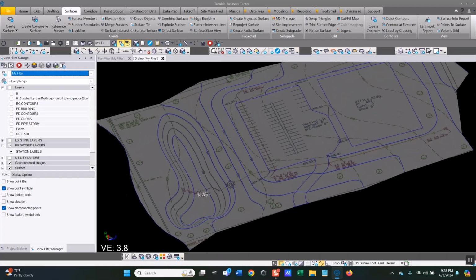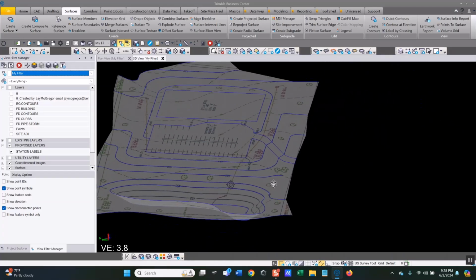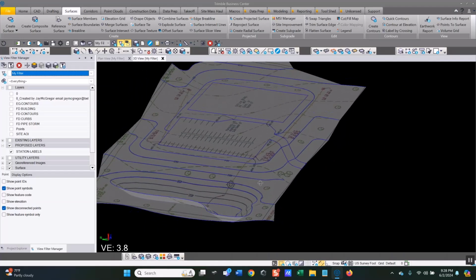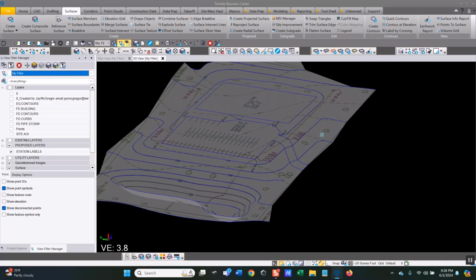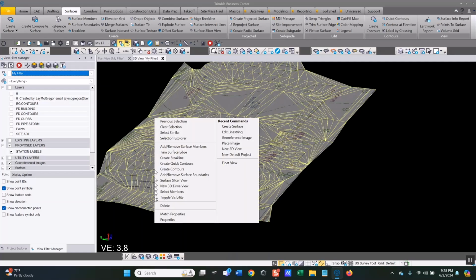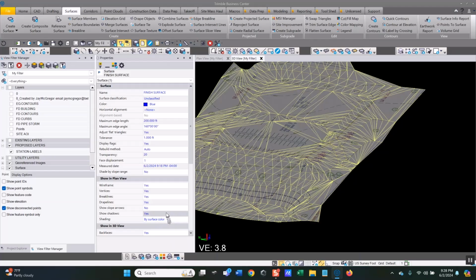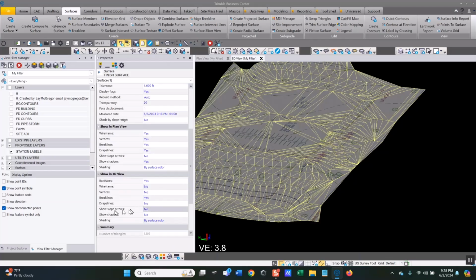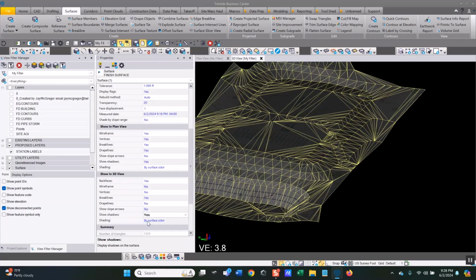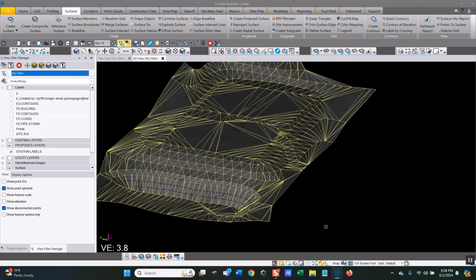Okay, all right. Again, I like the shadows. The shadows tend to show me more of the ups and downs, and so personally, I do like to show the shadows. So under the 3D view, I set show shadows back to yes, and I just look at that.